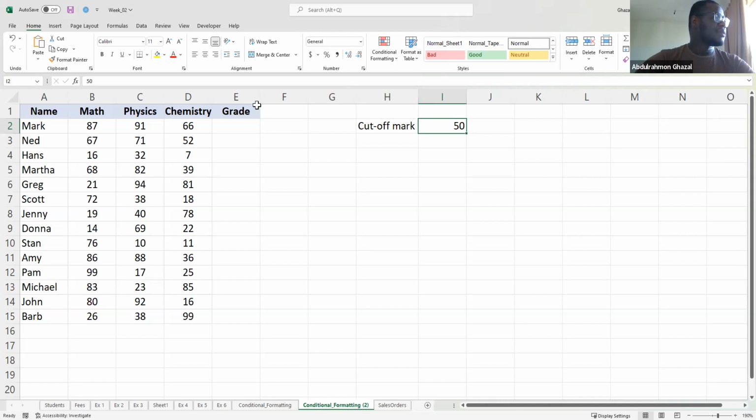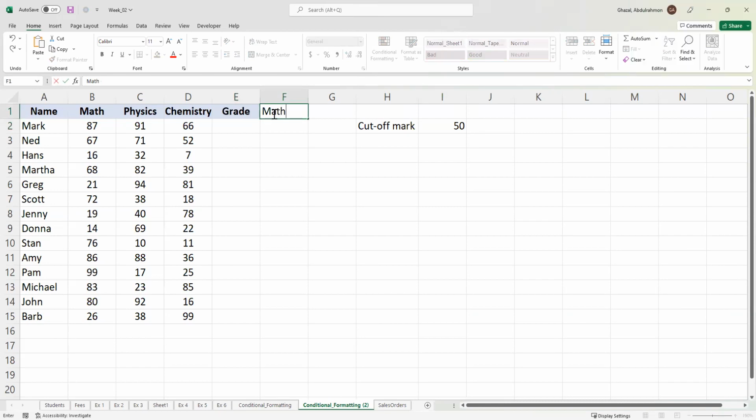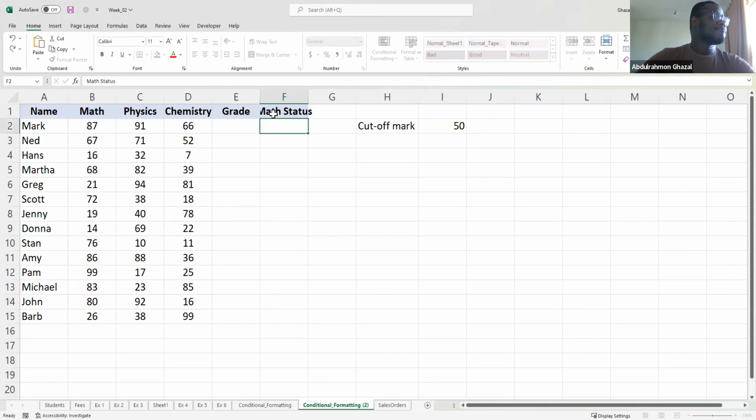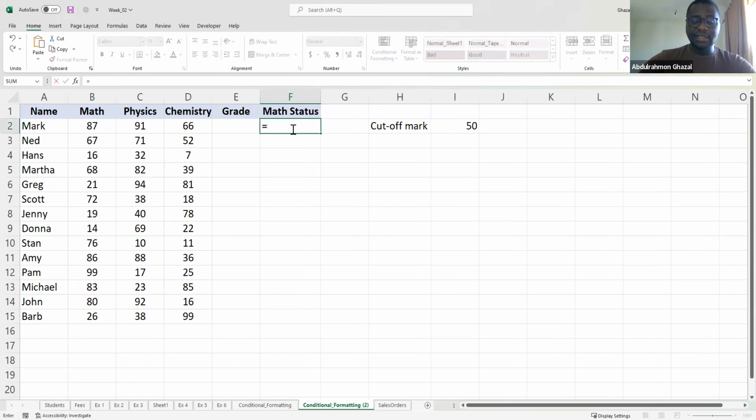So we can do this for, let's say, math. Now we don't need the grade. Let me remove the grade for now, or leave it there and create a new cell: math status. So for the math status, we can simply say if your math score is above 50, you've passed math. If it is below 50, you failed the math exam.